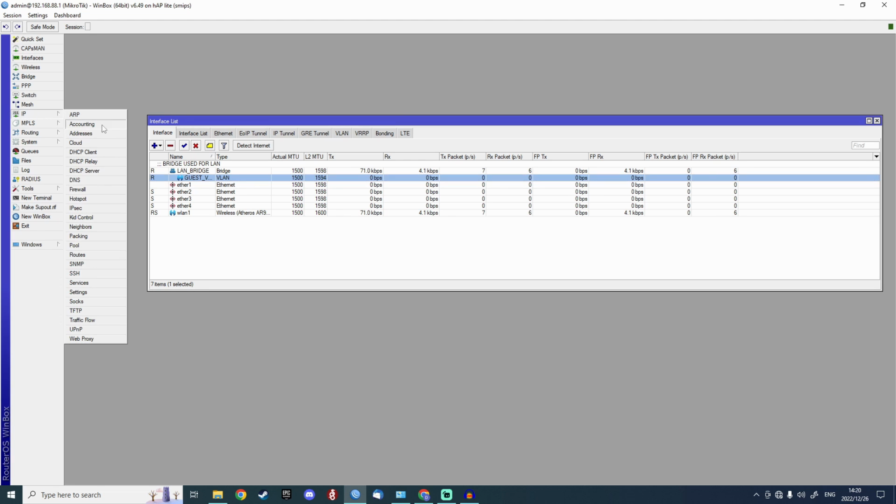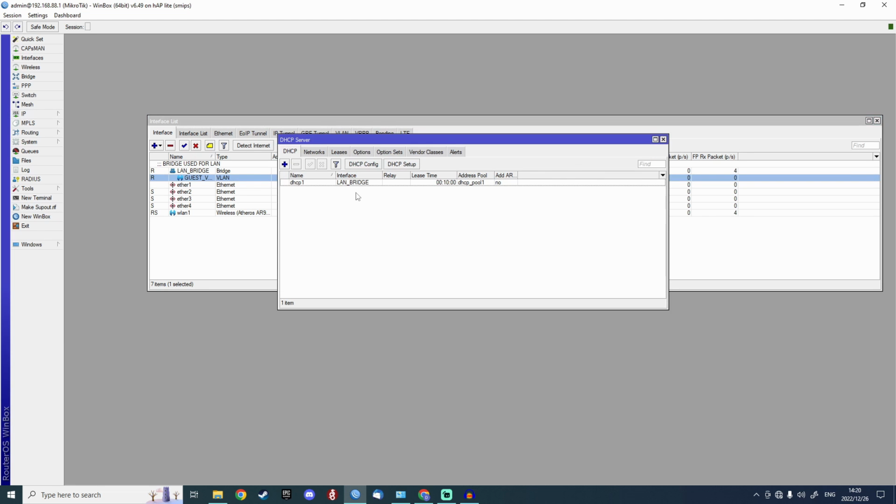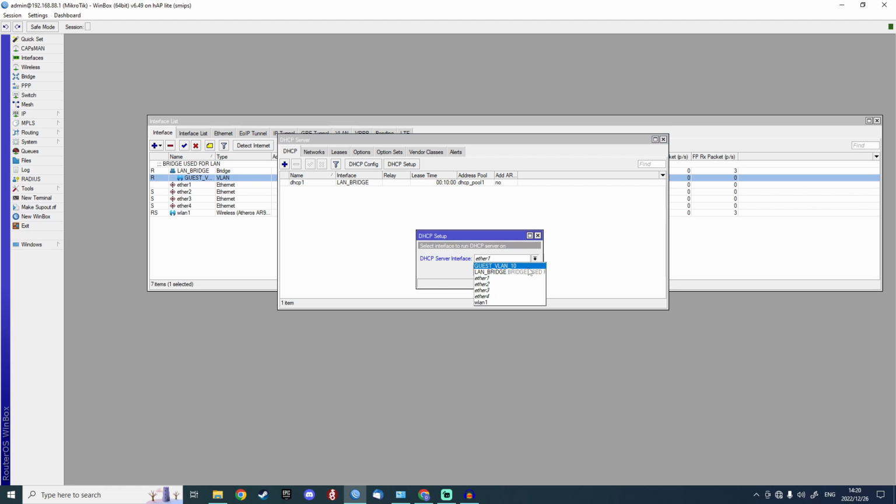Okay, so we're going to go IP, DHCP, and we're going to do the same that we did for the LAN bridge. We're going to do it for our guest VLAN. So we're going to go DHCP setup. The only difference here is that instead of going on the LAN bridge, we're going to attach the DHCP server to the guest VLAN. So we're going to click next.